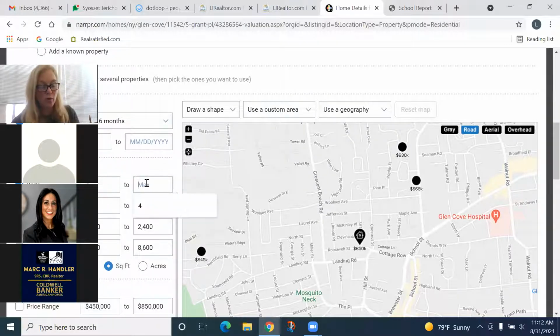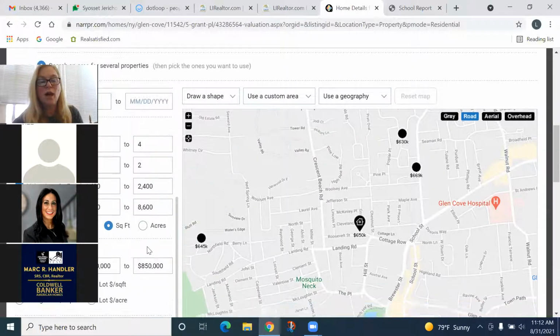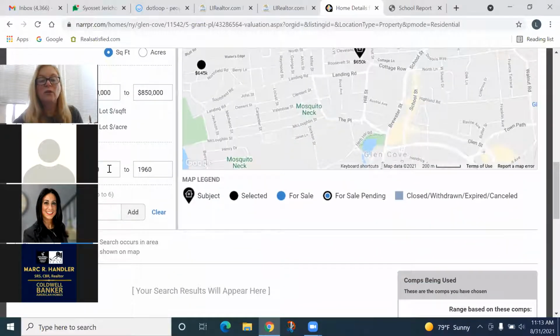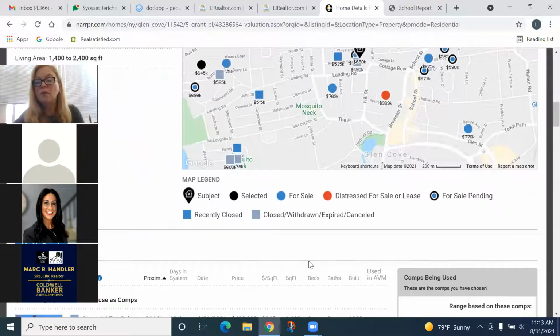I want to go 3 to 4 bedrooms. I want to go 2 bathrooms. Square footage, I'll leave alone. The lot size, I'll leave alone. Price range, I'll leave it in there. Year built, 1950 to 60. I would actually make this more like 1940 to 1970. And then we're going to search. Now it's going to pull up comps.